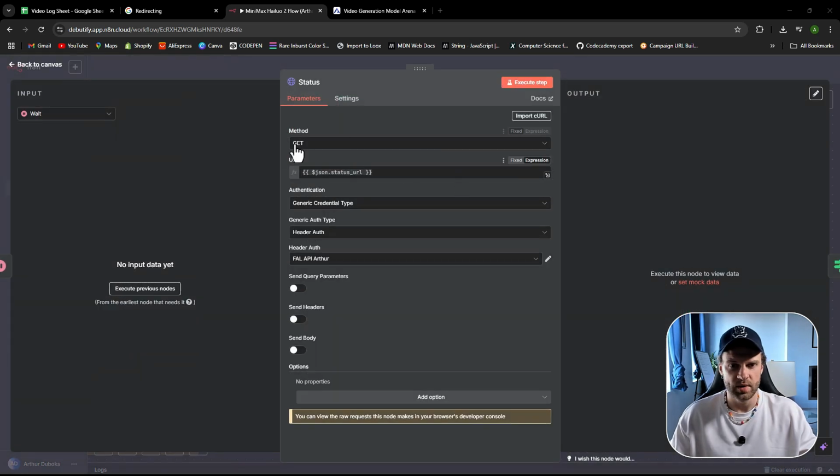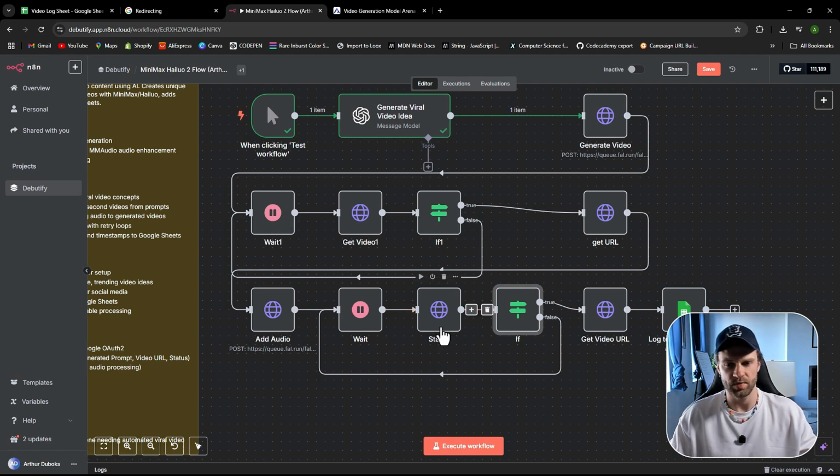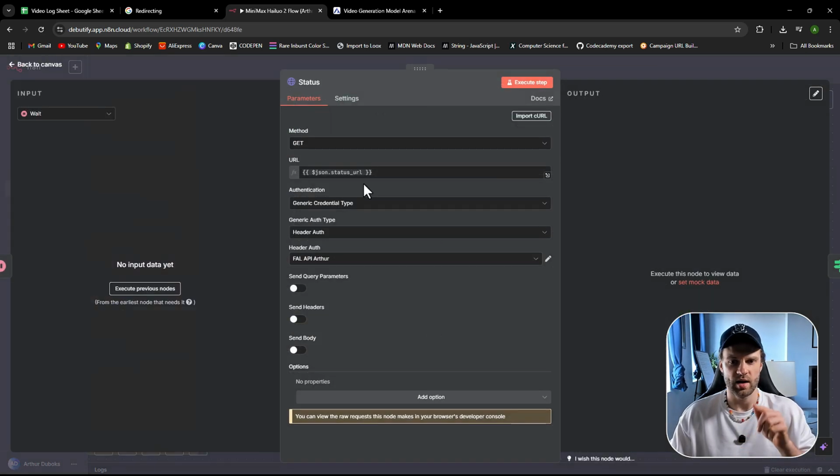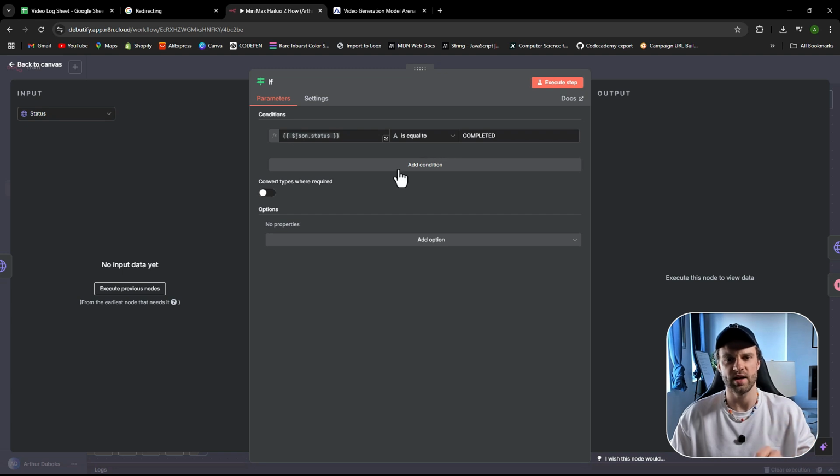Hold on, I guess here. Yeah, so here we're getting a status. We're using a GET request because we want to get the status from the file API. We're fetching with the GET method from the file API for the status URL. And here we're saying if JSON.status is equal to completed, and JSON.status is coming from here. You see the node is called status. From this node, we're pulling the status using this if statement here. So if the status node's status is equal to completed, which is from the file API request.